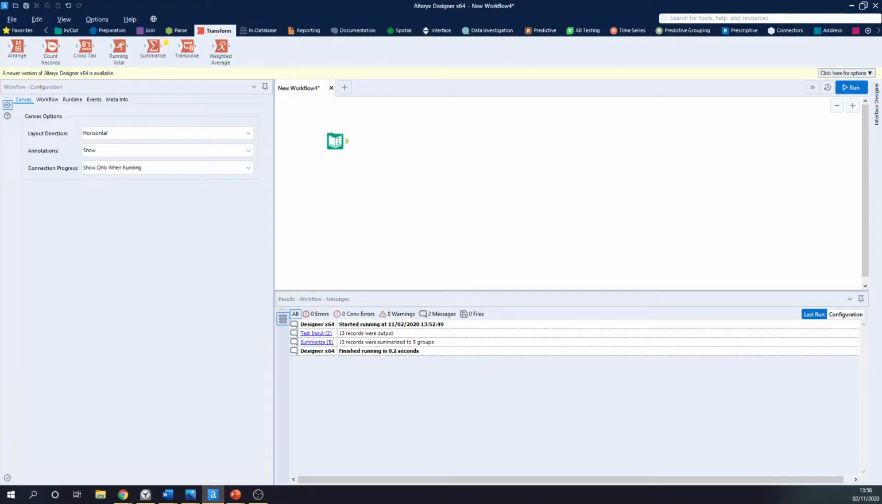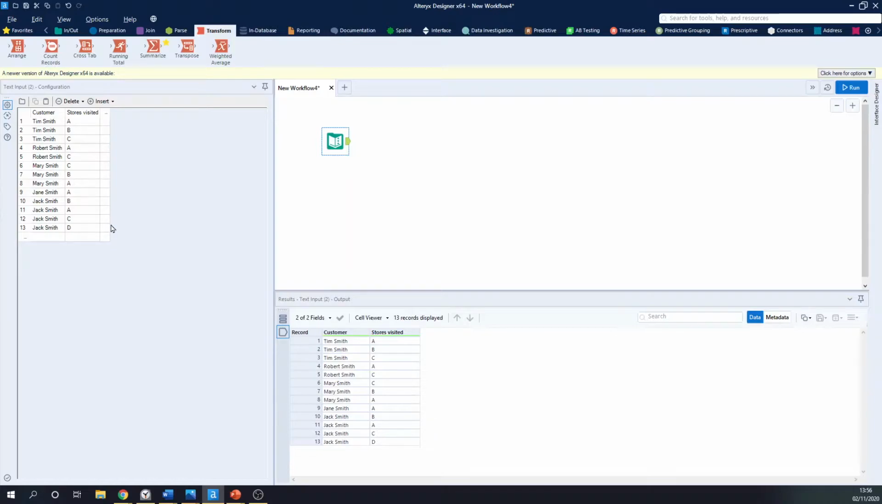So I'm going to jump to Alteryx. And in Alteryx, I've got just some mock data that I've made up. So I've got a list of customers and stores that they visited. So all imaginatively ending in Smith, the customer names, just some mock data. And perhaps in this example, I want my data to be one row per customer and a list of the stores that they visited. Well, the Summarize tool will let me do that.